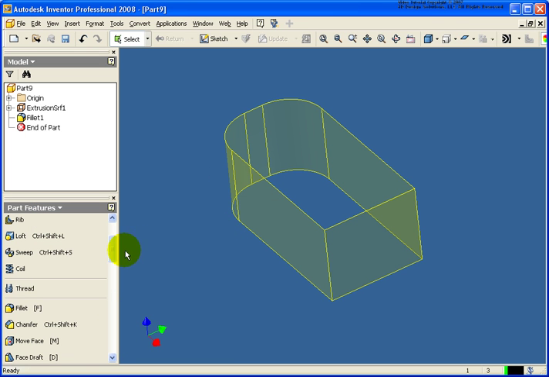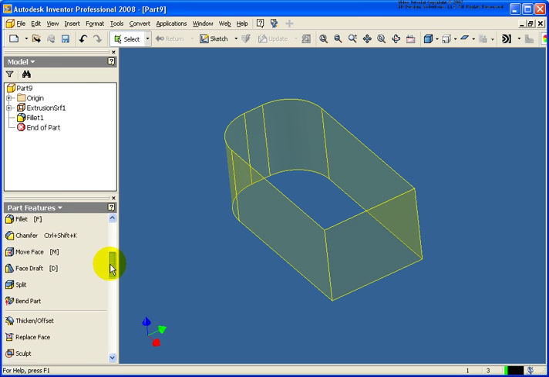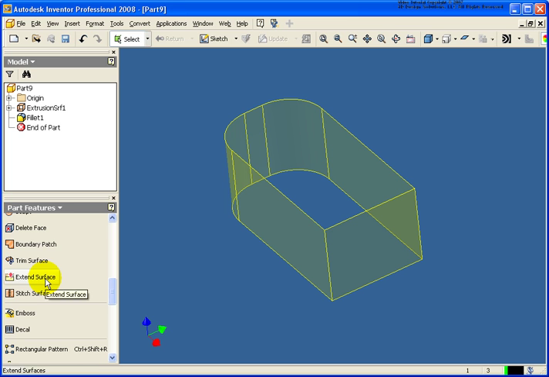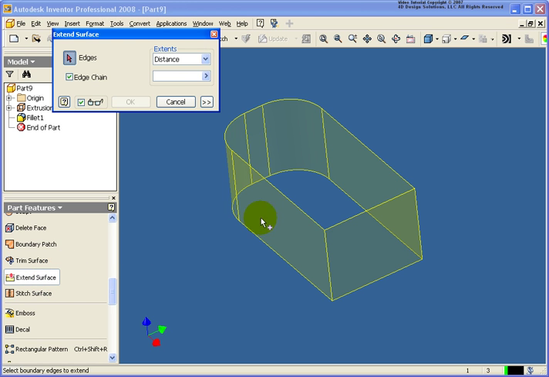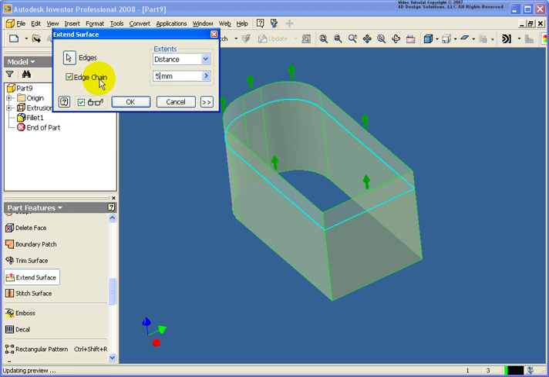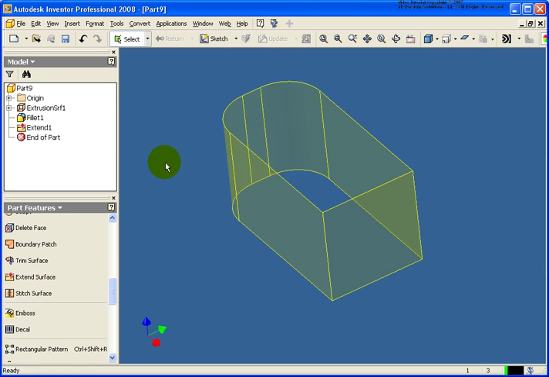There are some other tools that we can use here. So for example, we can come back on down here and I'm looking for the extend surface tool. So in this case, I could come back, select a couple edges, extend them up, type in a value if I wanted to, or as you saw before, I could just select a certain edge if I needed to.